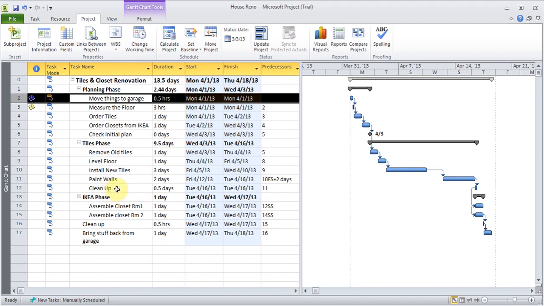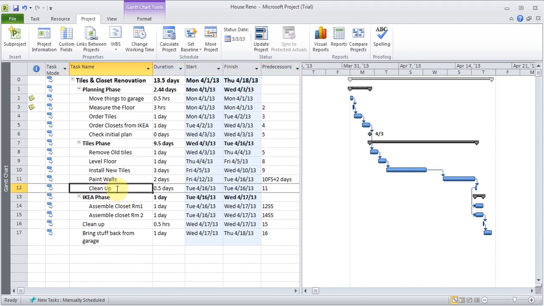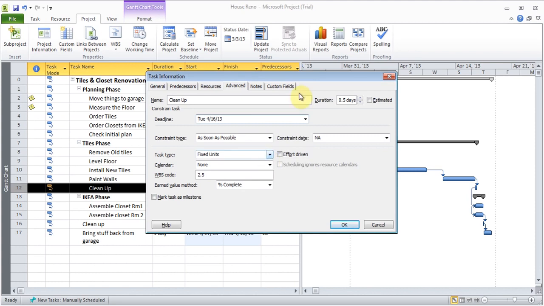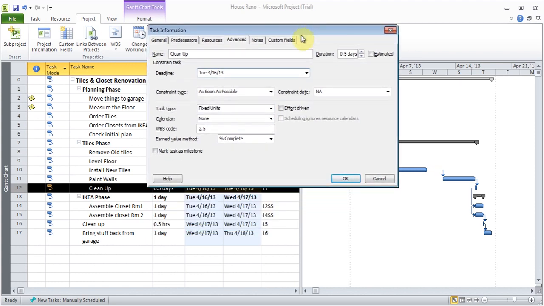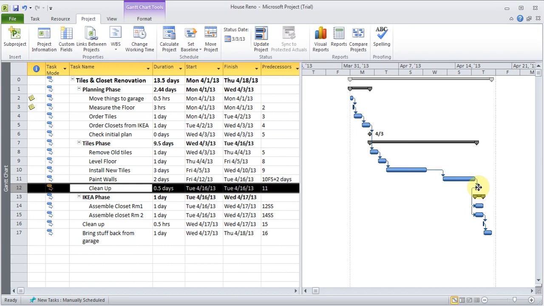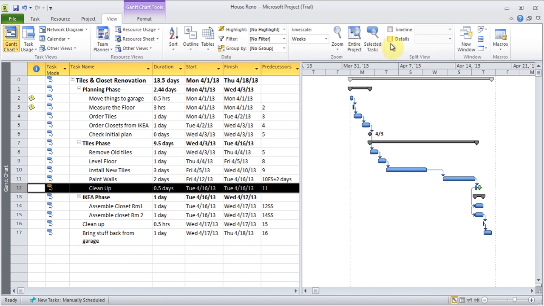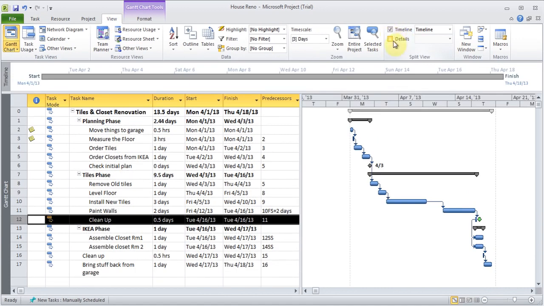Let's pick something. So this is the cleanup here, which is the 16th. So I can click on it and I can set a deadline for the 16th of April. Click OK, and the deadline mark comes up. You see that green thing there. Come back to task, and under view there is also an option that allows me to see the timeline. So that's the timeline that's showing up here, from start to finish.